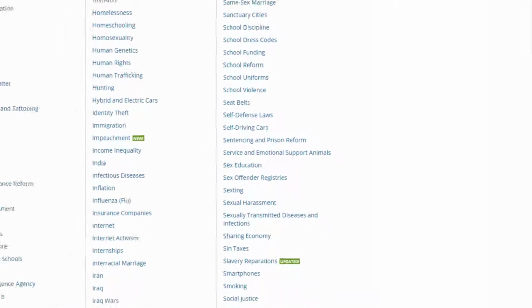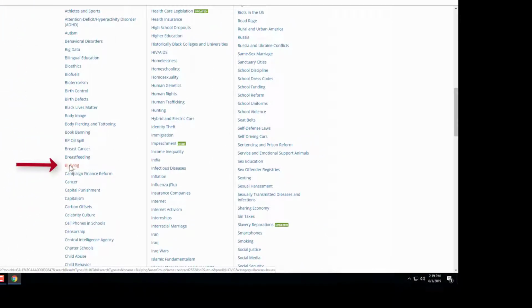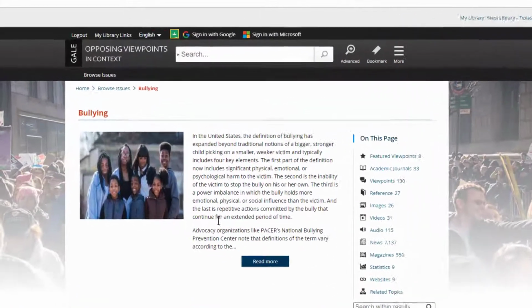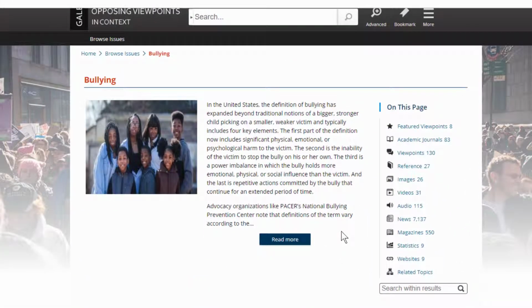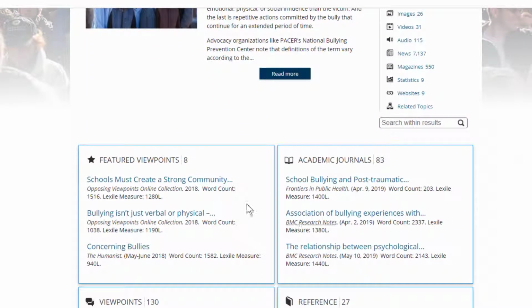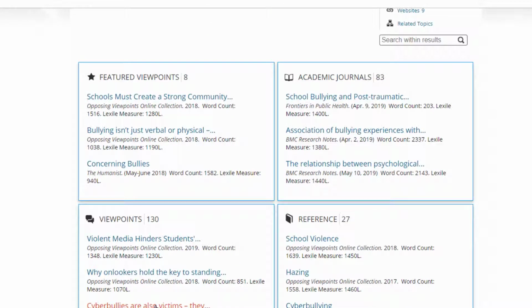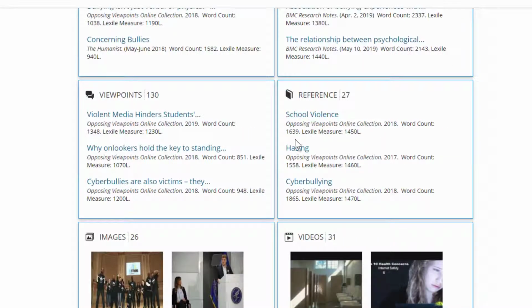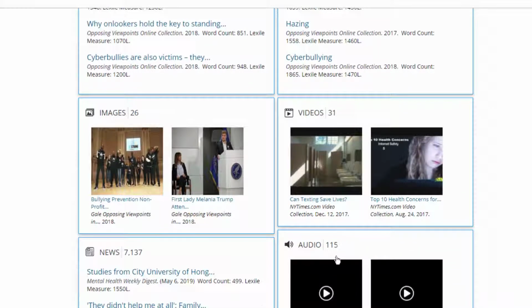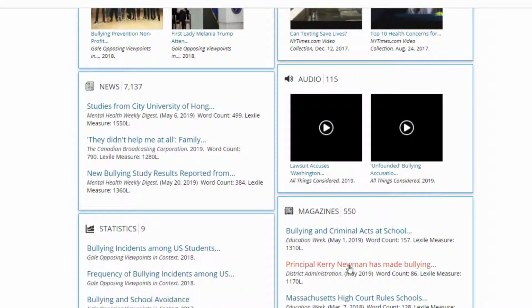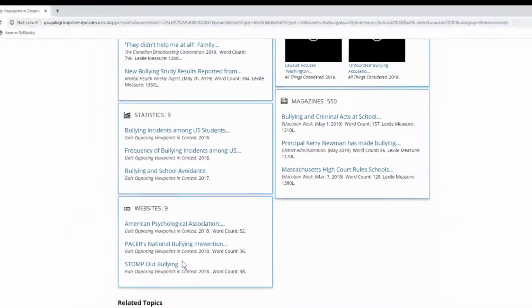Now, if we wanted to take a look at bullying, we could click here on the bullying report. And so here is the report on bullying. It has a synopsis of what this topic is about at the top, and then as you go down it has featured viewpoints and then just viewpoints. These are different essays that have been written taking different views on a particular topic. We also have some academic journals in here that you could look at, some reference resources, images, videos, audio, news, statistics, magazines, and finally websites.